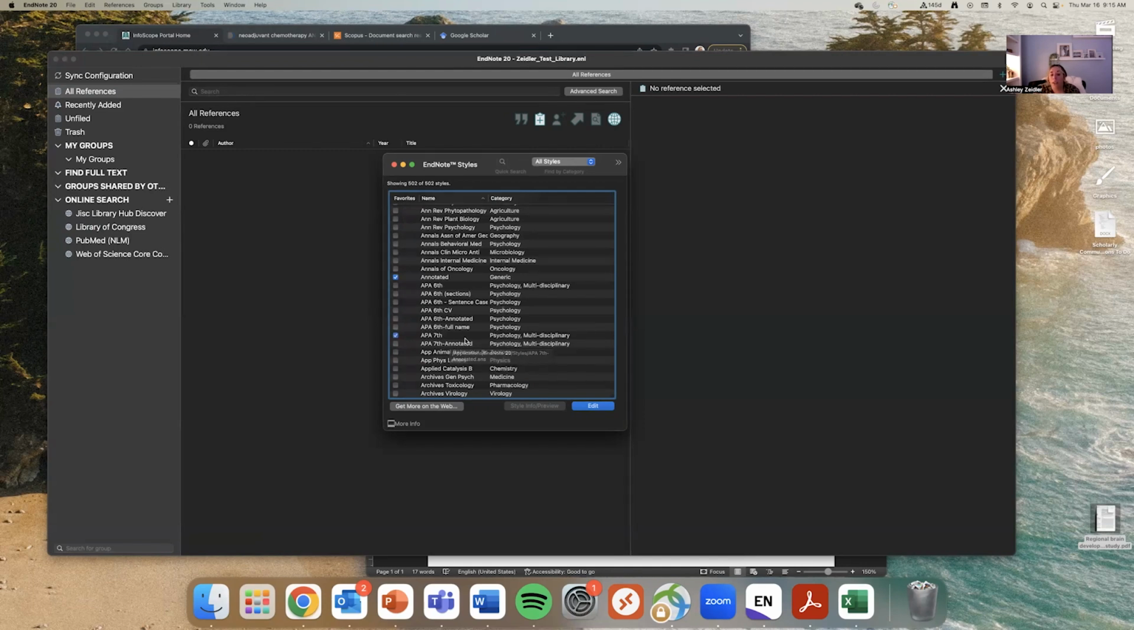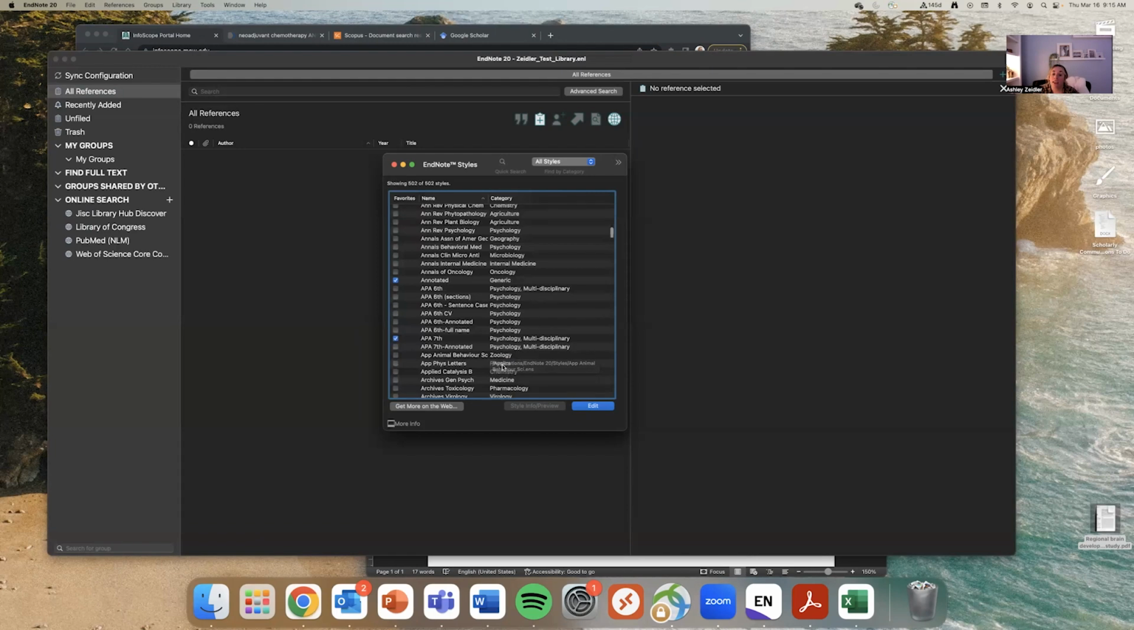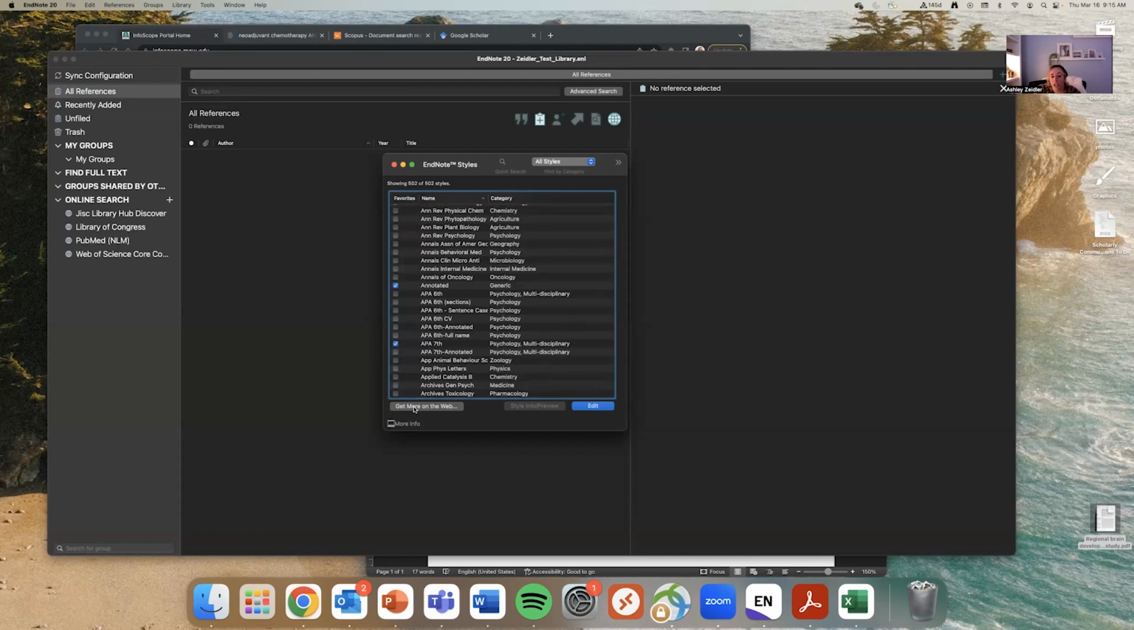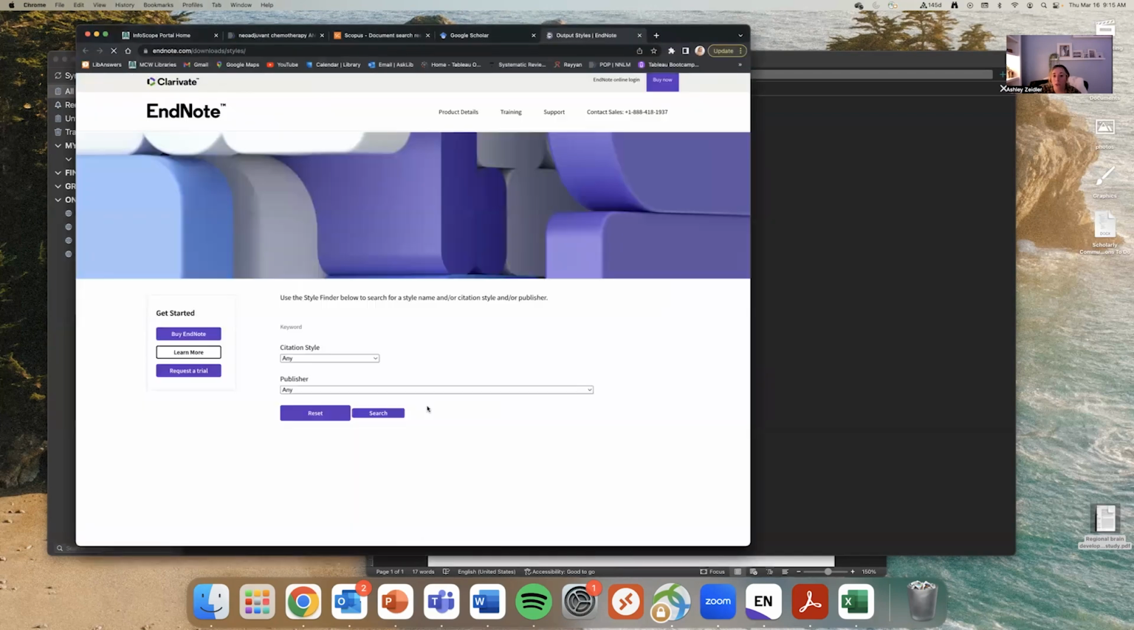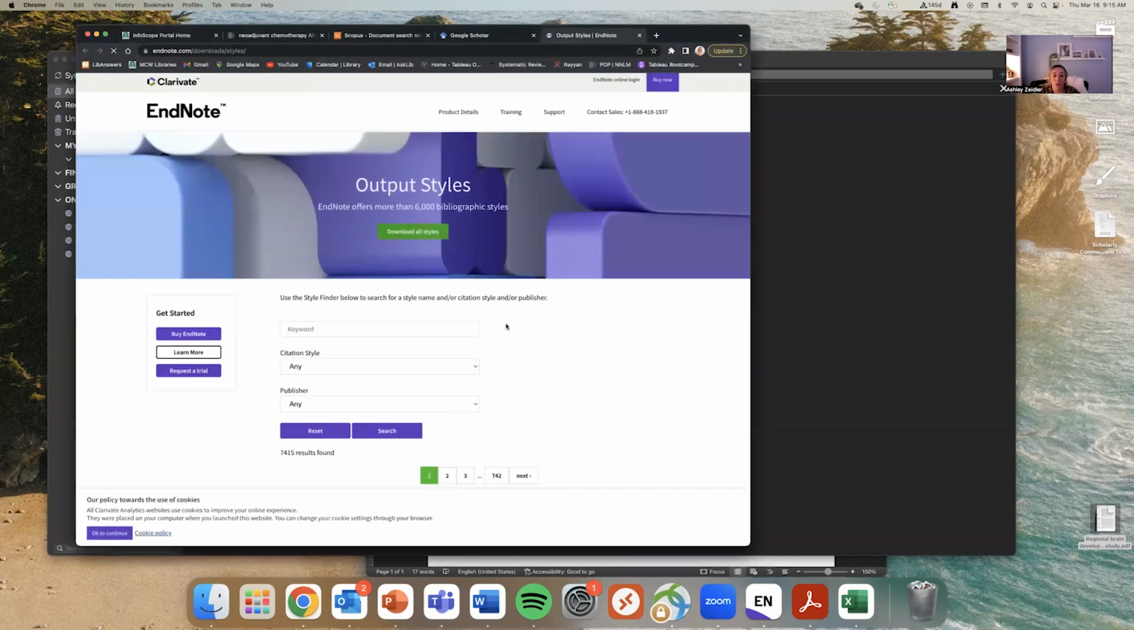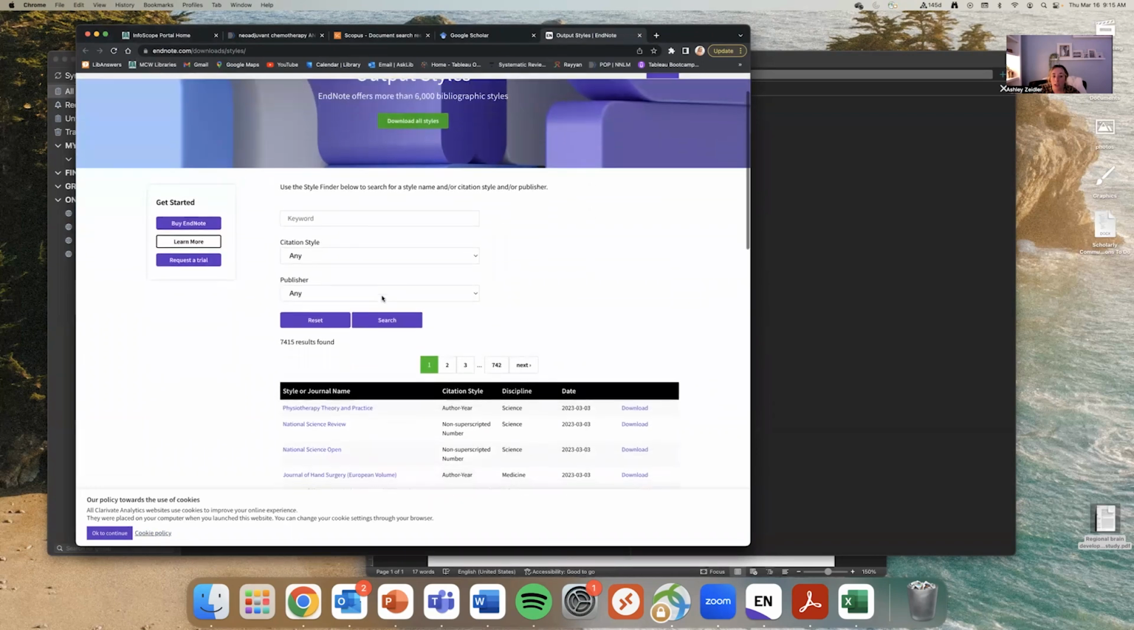I would want to go in and re-download another copy of the APA 7th edition, rename it so that I can edit that style and not worry about touching the original. And it's really easy to get there. So there's actually a link right here within EndNote. So get more from the web. So I'll click that. And here we can search for any output styles.